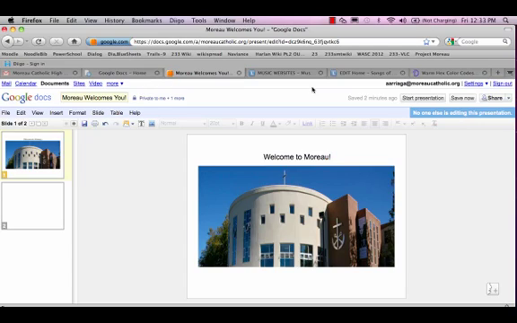We think that this tool, Google Docs Presentation, and Google Docs Document and Spreadsheet will be extremely helpful to you during your 4 years at Moreau.